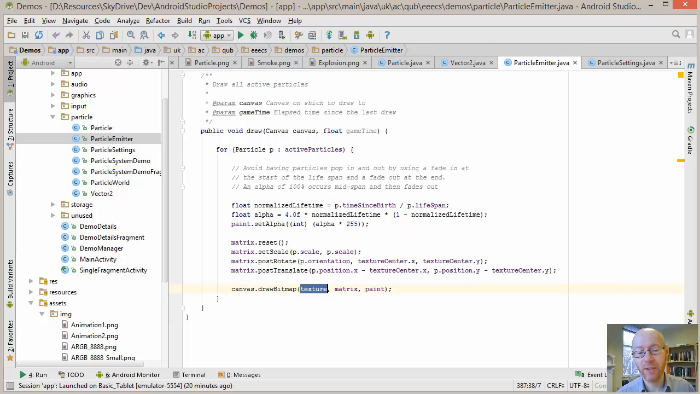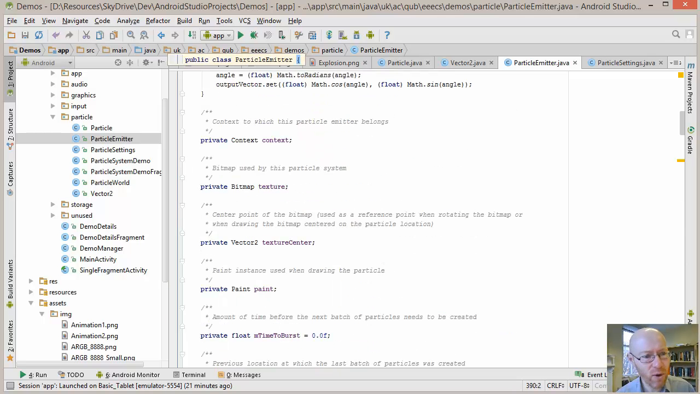And we go to our canvas, we're drawing out the bitmap associated with this effect, using the matrix that we've calculated, using the paint that we've calculated. So the paint in this case will contain the alpha and will also contain whether or not it is additive or normal alpha blending. That's really all that we have to it.